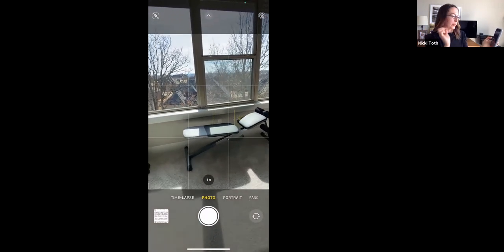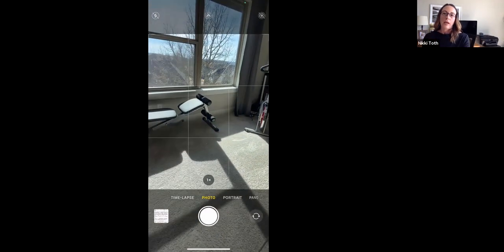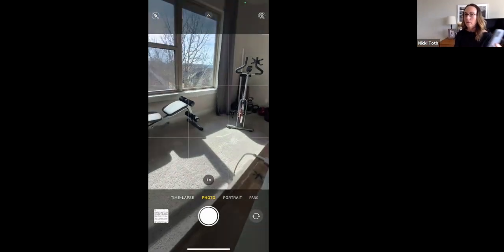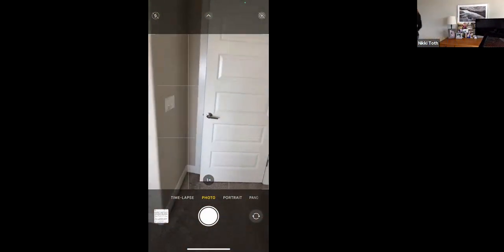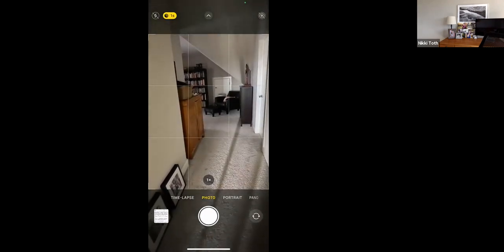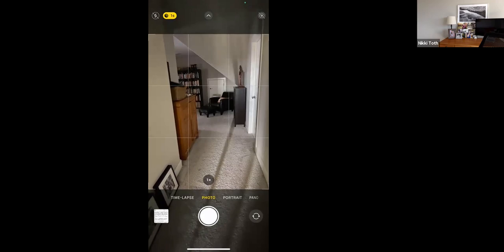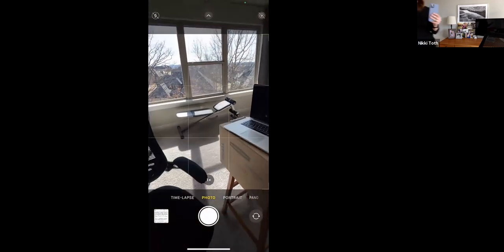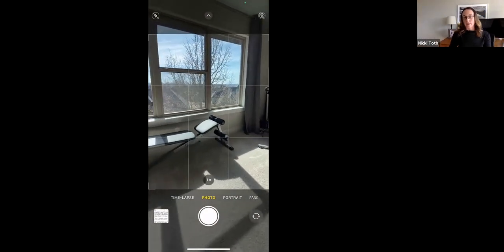So another mode on our cameras that we may see pop up is called night mode. I'm going to show you briefly what that looks like. So if I go into this hallway, the pictures that don't need to be behind my office, you can see the yellow at the top pop on, and it says 1 second. And that is night mode, and it comes on automatically if you are in a dark situation.